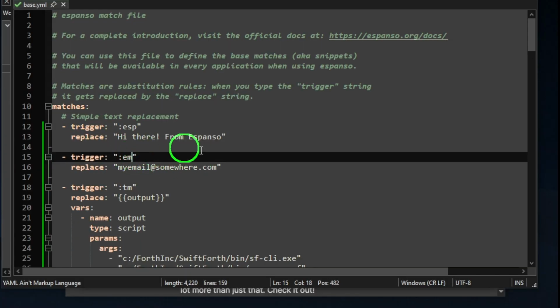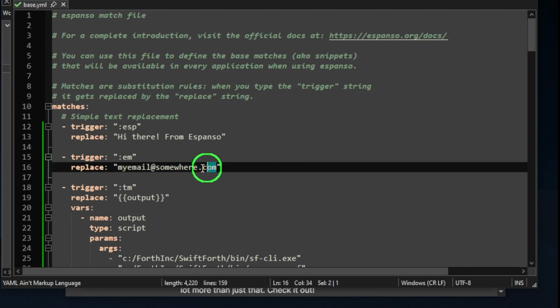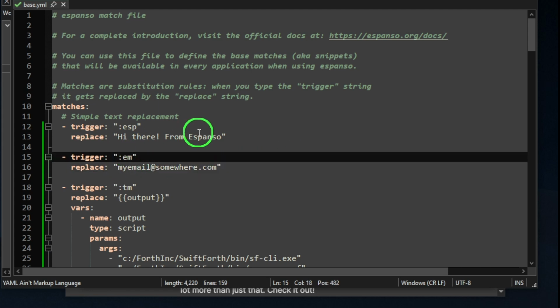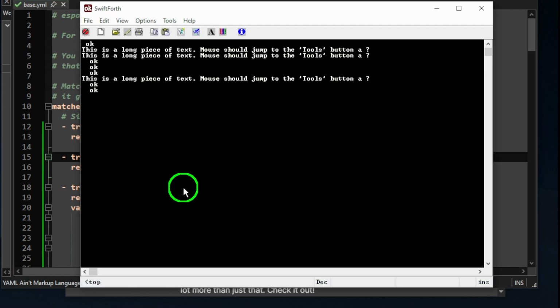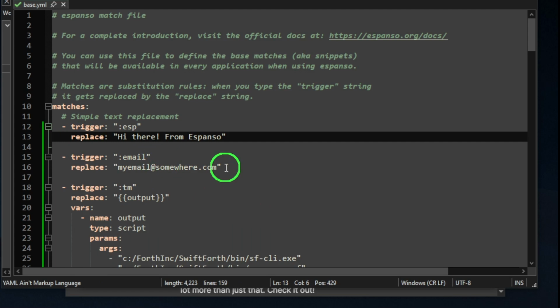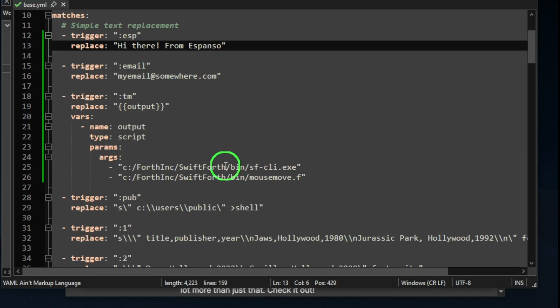And we can set other triggers. For example, I've got :em to expand into just some test email. You can set this to be anything that you want. So you could just have it be email. I'll just save that, and it's really quick. So there you go, making changes is very fast. You saw that took me no time at all. But where it gets interesting is how you can create these scripts.